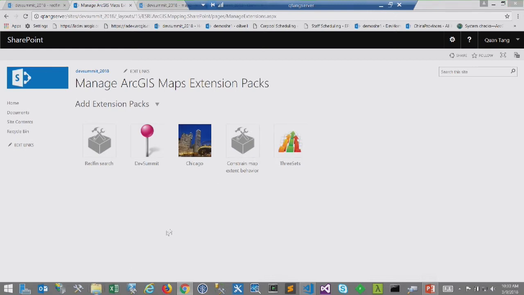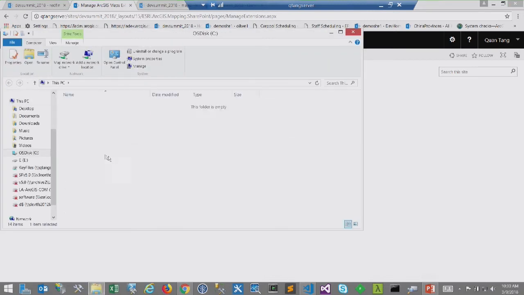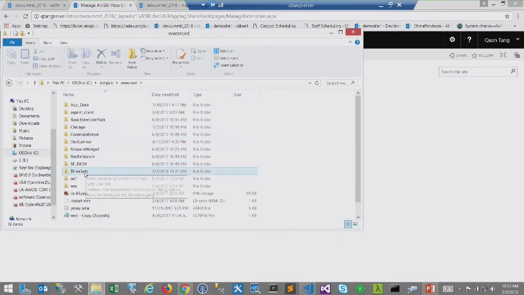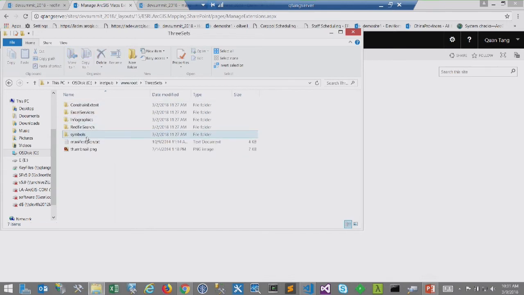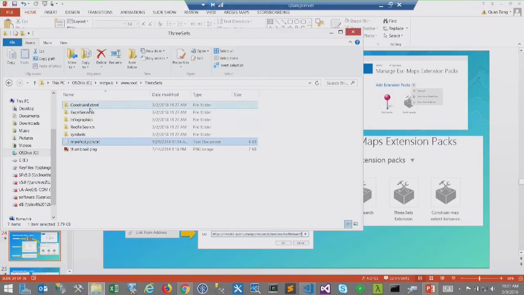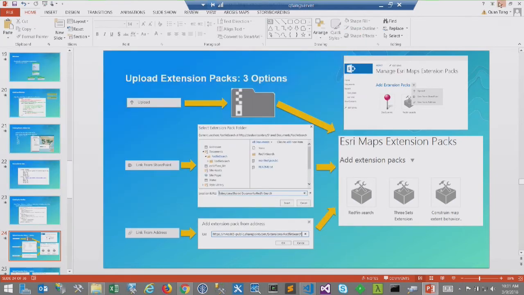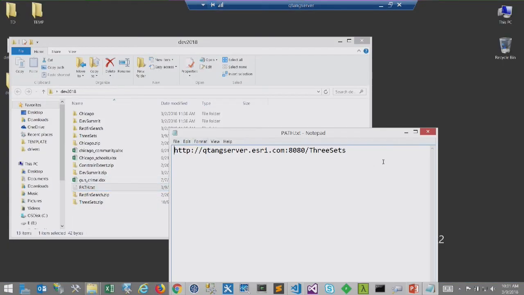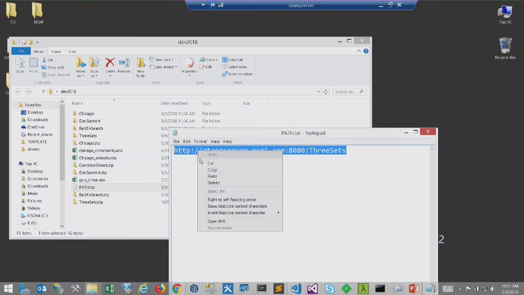And I hosted this 3 sets source code in here. On the C drive, I hosted using IIS, inetpub, wwwroot, 3 sets. And in here, you will find the manifest file. You will find the thumbnail, which is rendered here. You will find the tool implementation code, behavior code, and picture marker set code here. And the path to this URL is this. This is the path to that extension pack.